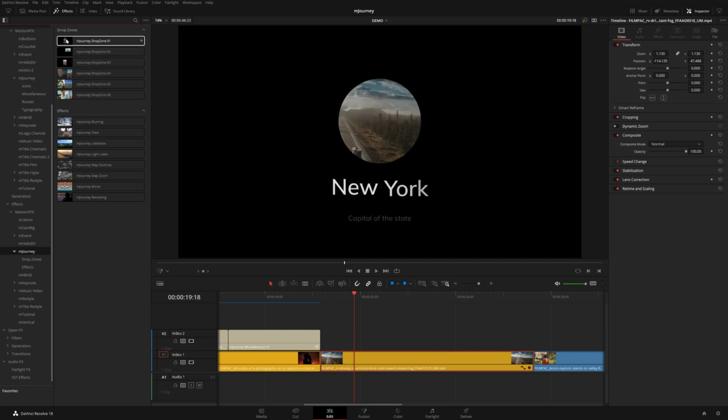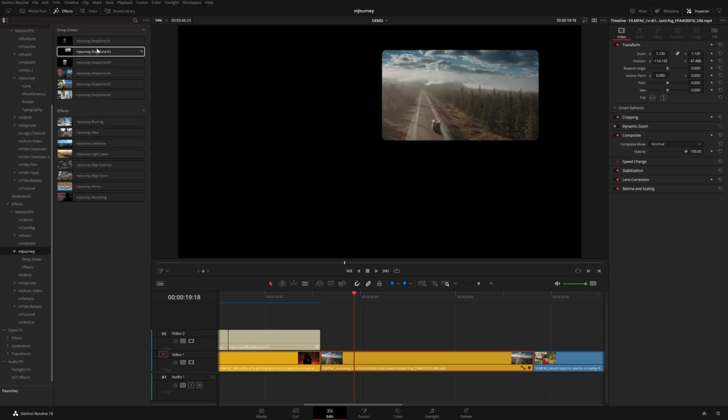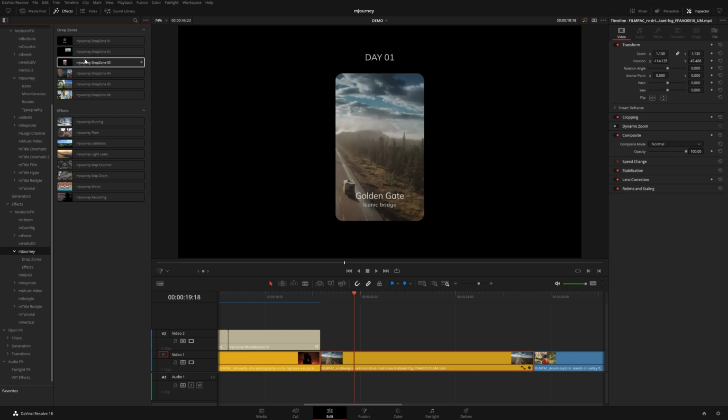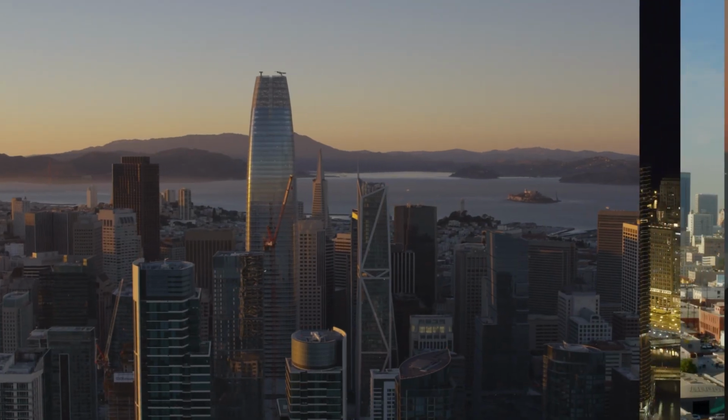So if you hover over, you can see these first three ones just put your footage inside of a box. This one has some text on screen that you can edit. But then we have these three that actually combine several pieces of media.